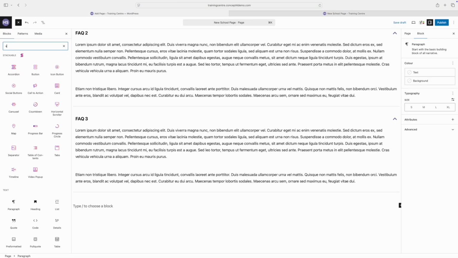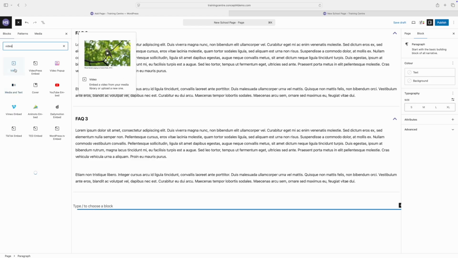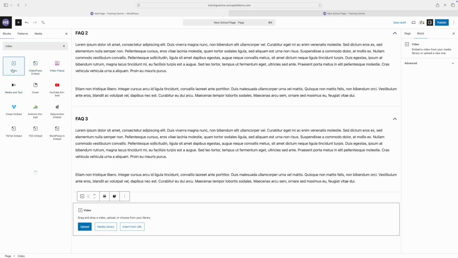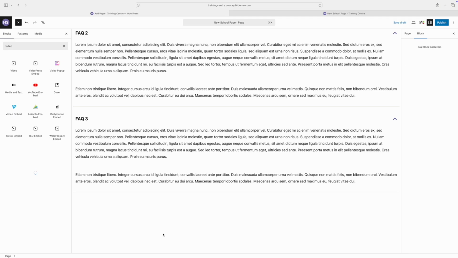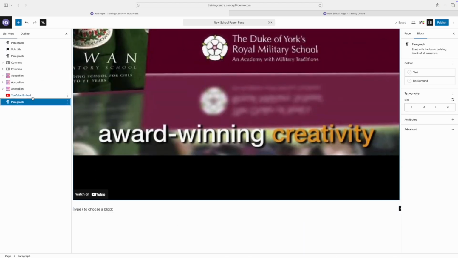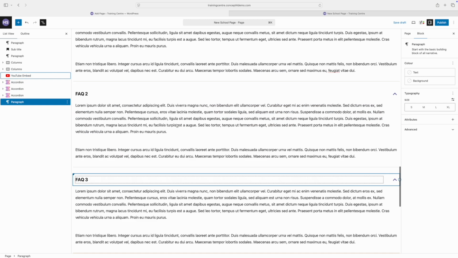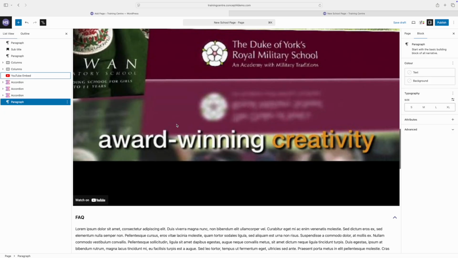You can also add videos. In the block search, type video. Here you can choose to upload from your media library or embed from platforms like YouTube or Vimeo. For this example, I'll paste in a YouTube link, click embed, and the video appears directly on the page. If needed, you can reorder the video by using the up and down arrows beside the block.